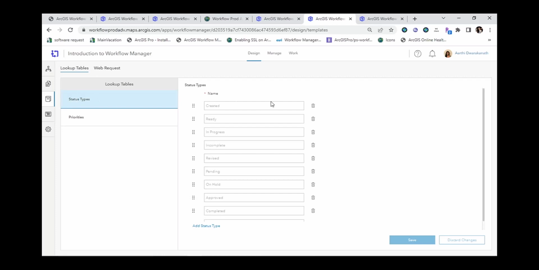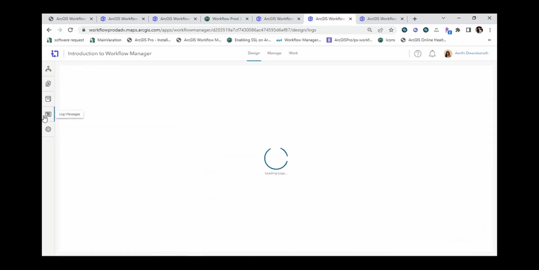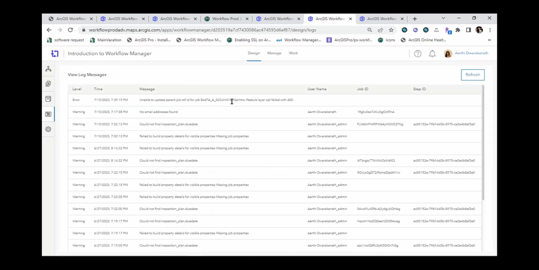Next, these are some of the out-of-the-box status types and priorities that we support, but you can add your own. You can add your own lookup types that you can use in your job. We also have this logs page to help you troubleshoot issues and failures that you run into when you're running your steps.